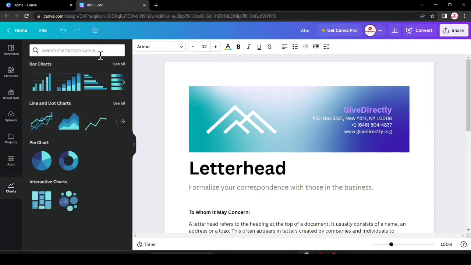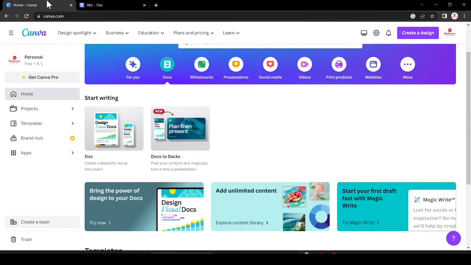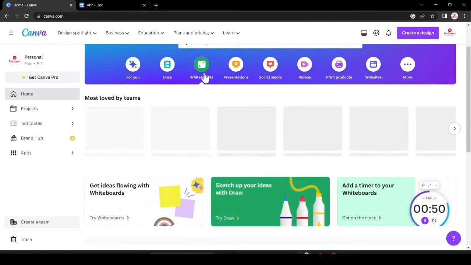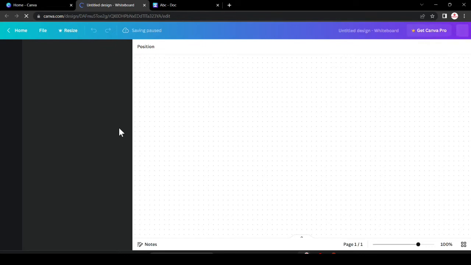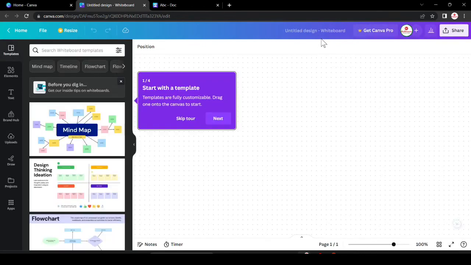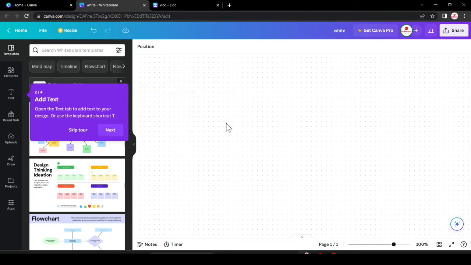Okay, now after this we have whiteboard. Let's get started with whiteboard. Click on whiteboard. Here you can see it is again untitled. You can name it like white. And after this you can create your own, you can see this is start with a template. Click on next.